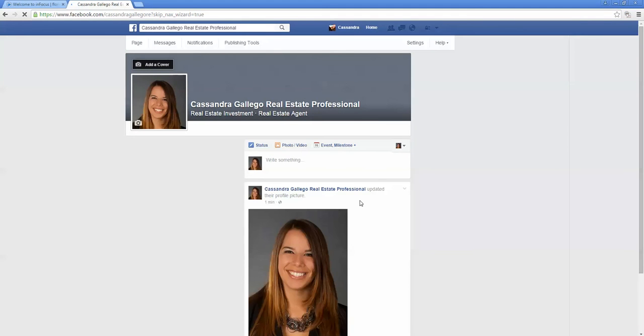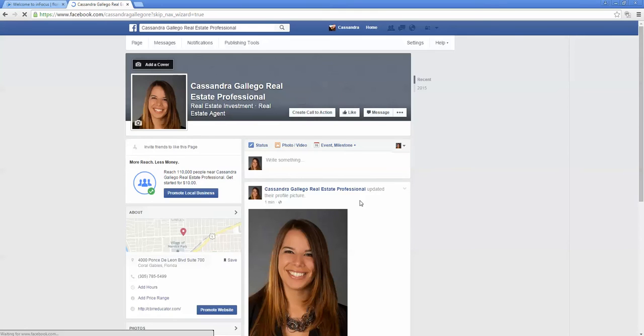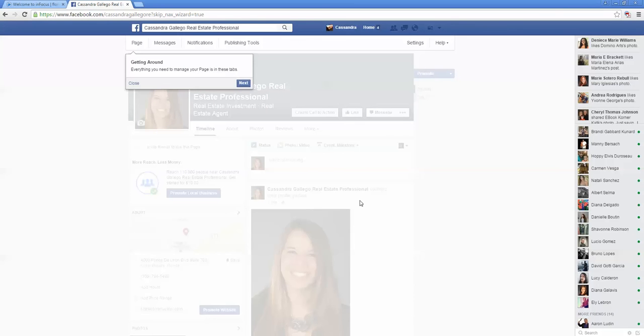So now my page is set up. It's a very blank page, but there it is. There's going to be a little wizard that's going to show me around the page. I'm just going to skip through here. Here it says everything you need to manage your pages in these tabs. You've got page, messages, notifications, publishing tools, and your settings and help. So we'll go ahead and hit next.